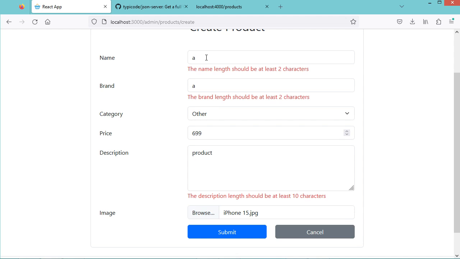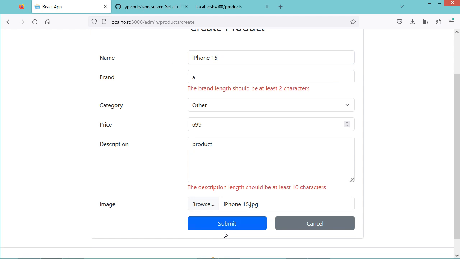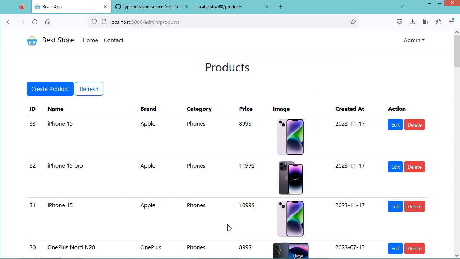So if we provide a valid name, then submit, this time we can see that the validation error for the name disappeared. Now let's fill the form correctly. Then submit. So this time the product has been created correctly and we are redirected to the list of products.